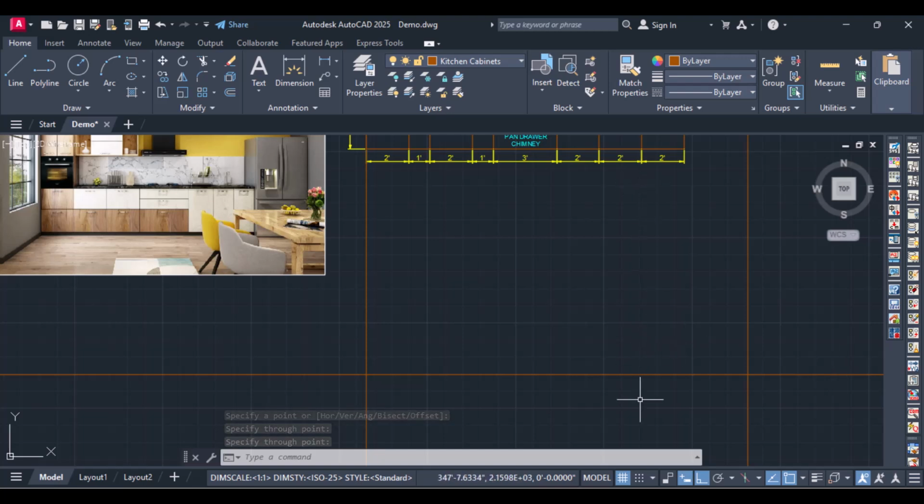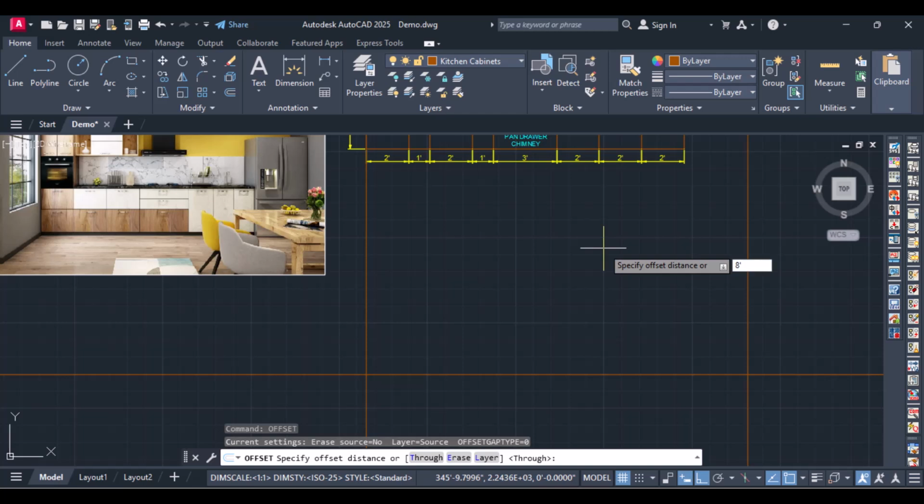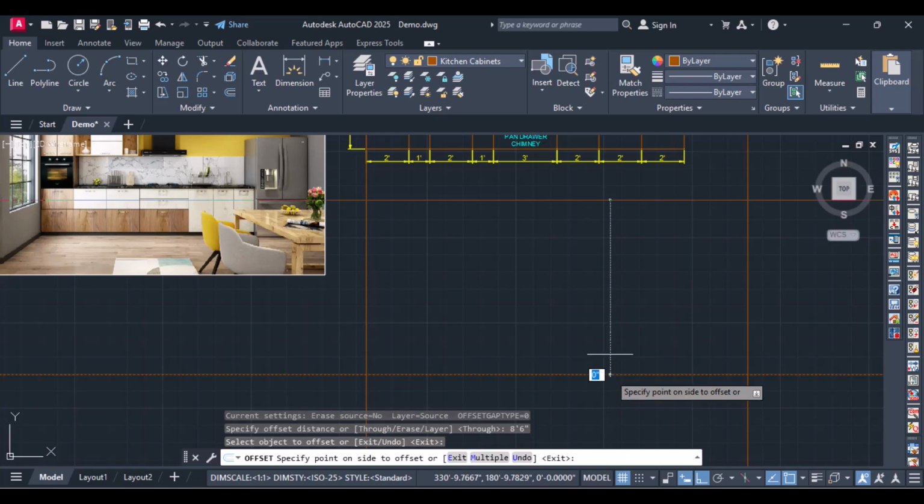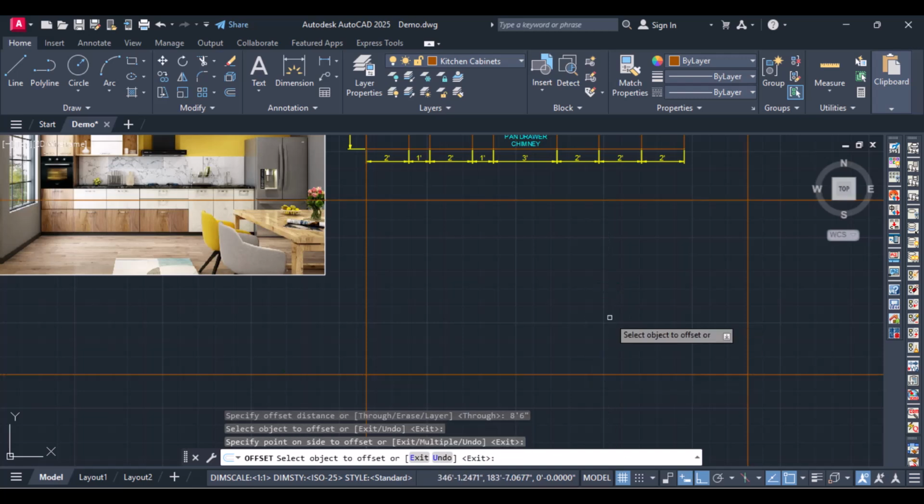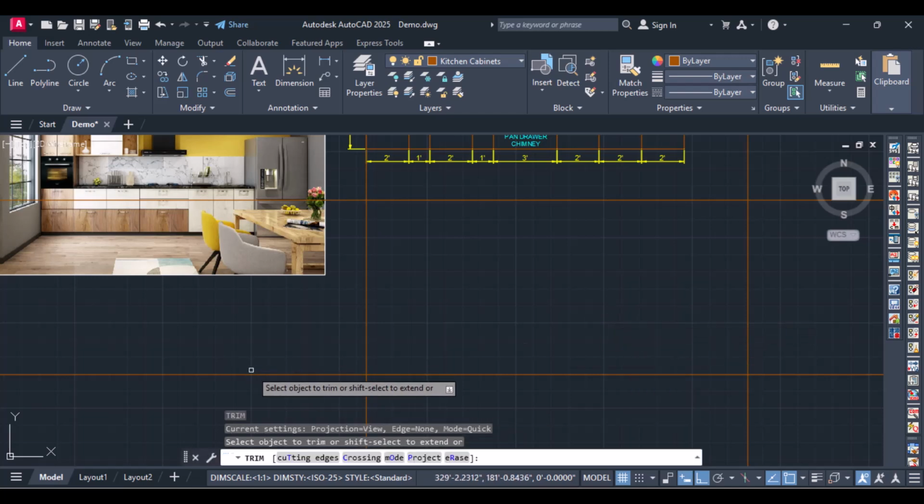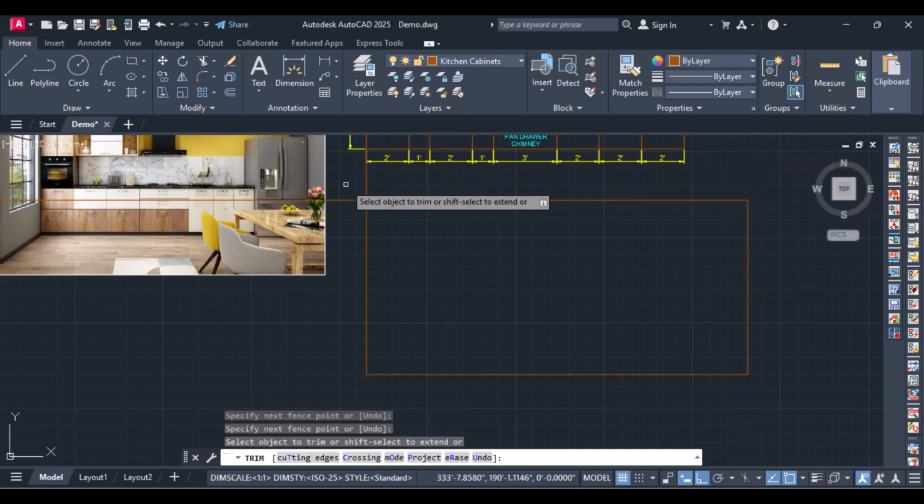Now I have to give height for my room. So let's give it a height of 8 feet 6 inches. So I will type offset and give the distance as 8 feet 6 inches, hit enter, click on the construction line and offset it on the top, hit enter, and then trim the unwanted lines. So we no longer need this line, this line, this line, this line, this line, and this line.